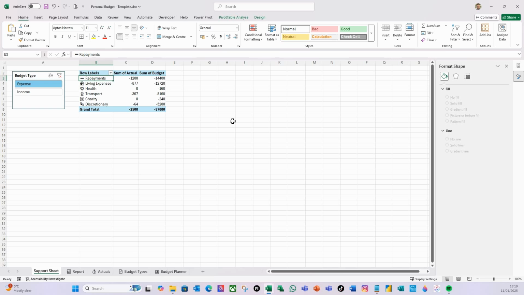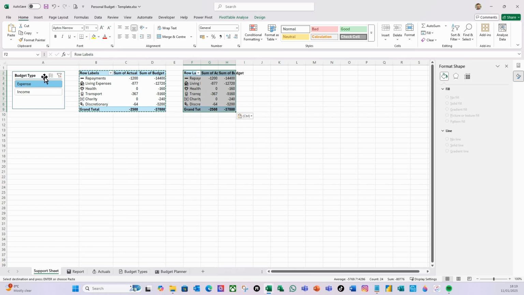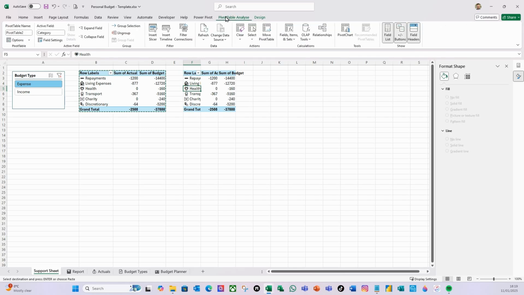Right now, let's create our expenses for the year, so we can see from January right through to December. So what I'm going to do is take this, do Control Copy, and paste it next to it. And the beauty of this is that the link is also copied as far as the slicer connection is concerned.